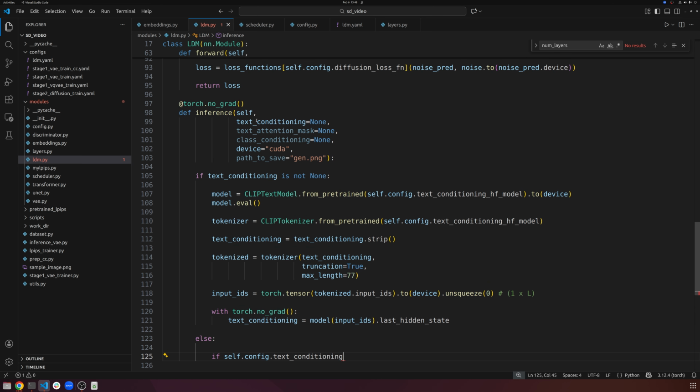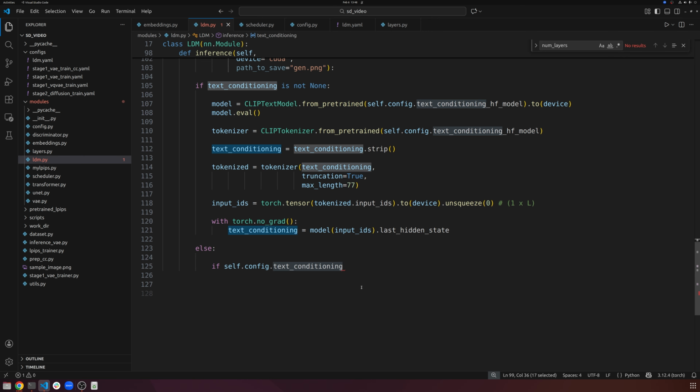So if we didn't pass in any conditioning information, but this model supports text conditioning, then our text conditioning is equal to self.textEncoder.null token, right? We'll just use the null token, as in, hey, we're using our text conditional model, we're just not using any actual text, right?